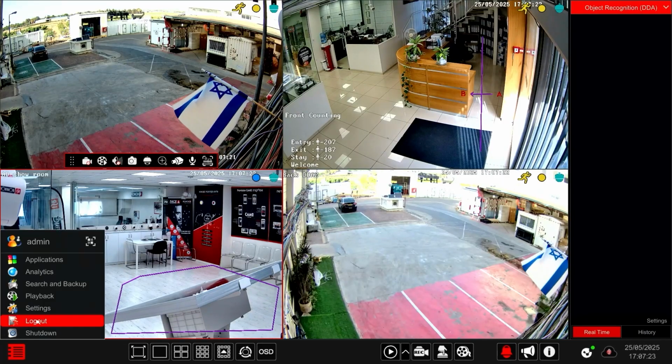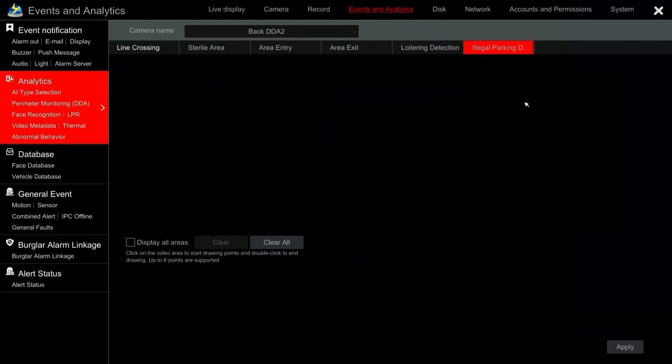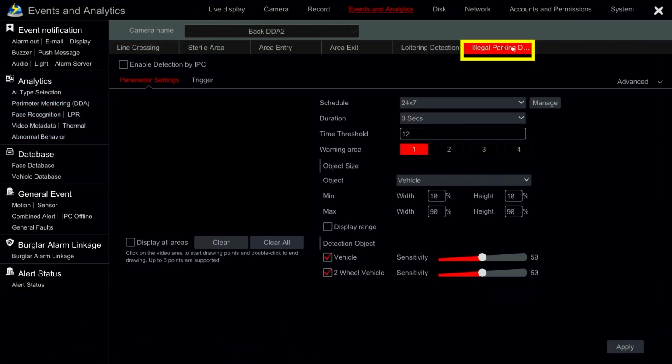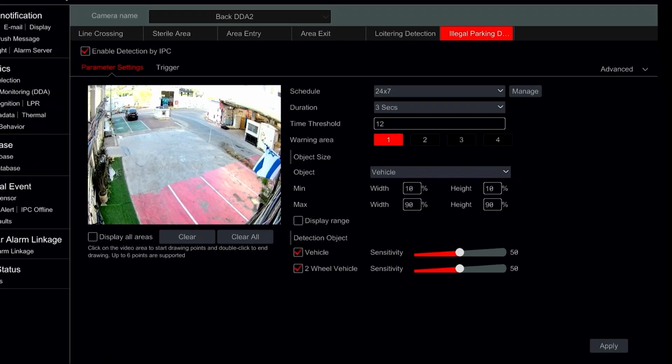Let's set it up. Open the illegal parking screen on the NVR. Select a camera that supports this analytics feature. Enable the function and draw the detection area.